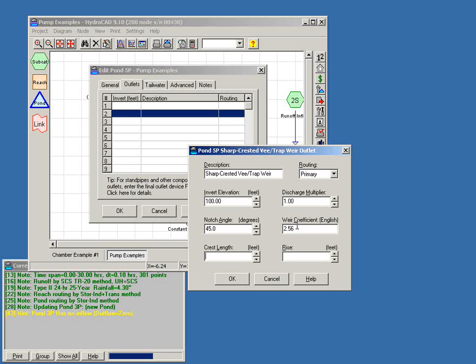And then if this were a trapezoidal weir, we could specify a crest length. If it were V, just a V notch, the crest length would be 0. So let's put in 2 feet for a crest. And then finally we have the rise. The rise is this parameter I mentioned that allows us to essentially specify how high this weir is. And we would use this in a case such as a notch cut into a spillway. So if the notch was 2 feet high, then we would have a rise of 2 feet. So the notch would be cut 2 feet into the spillway.